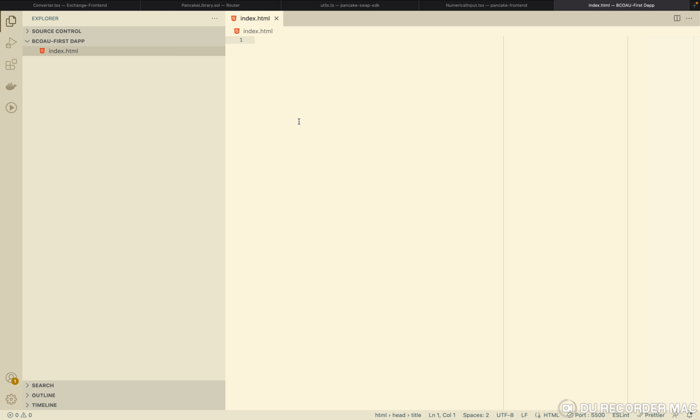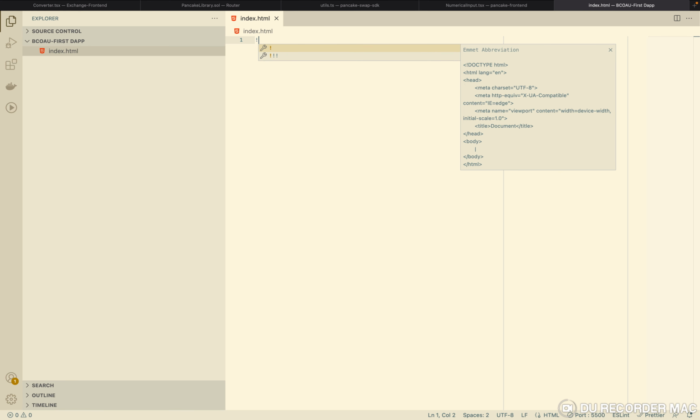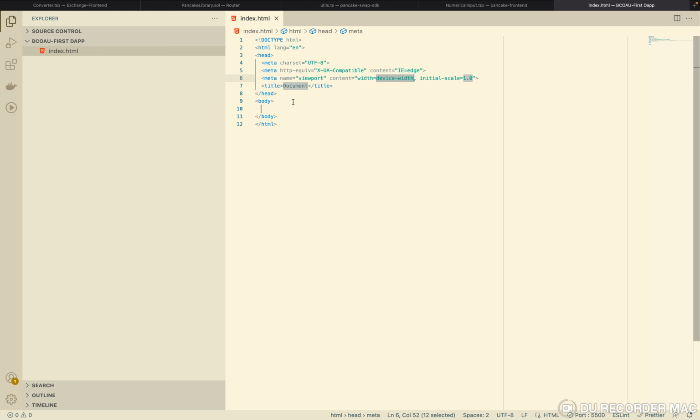For VS Code, if you're not familiar with it, if you type an exclamation mark, it will give you an auto completion of a sample HTML document. So this is my sample HTML document. I'm just going to update the title to My First Dapp. So that's it. That's the title.